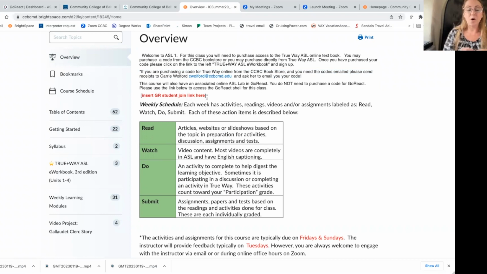GoReact is an online video lab software. You do not have to pay extra for access to the software, but any homework assignment where you are videotaping yourself signing to the camera is going to be done in GoReact. And that is a separate portal that is not within Brightspace. So there will be a link here for you to click and sign up for your GoReact shell so that you can submit the GoReact homework in the GoReact shell. I'm going to click over real quick and just show you what a GoReact shell looks like.